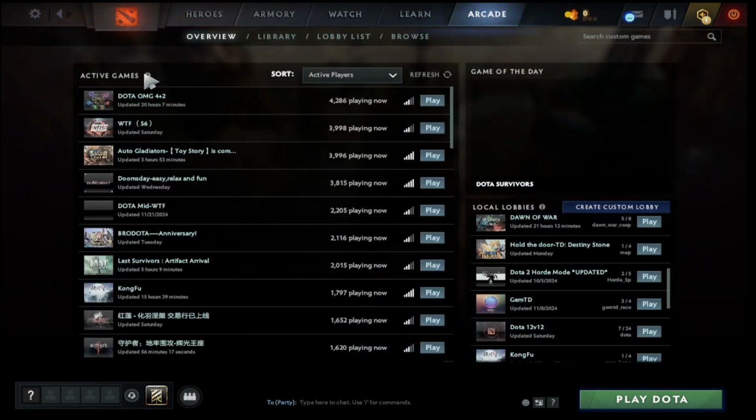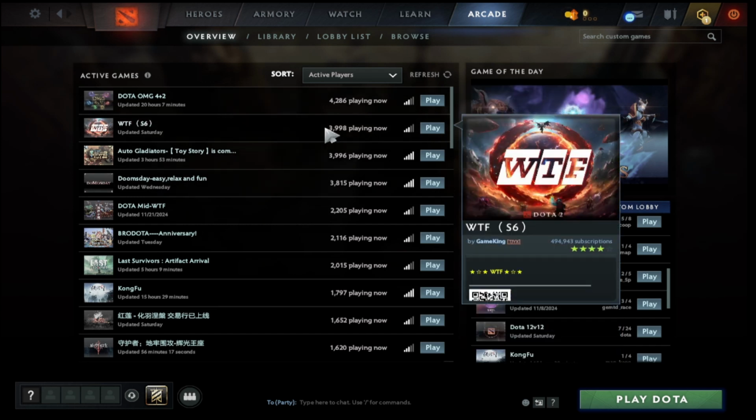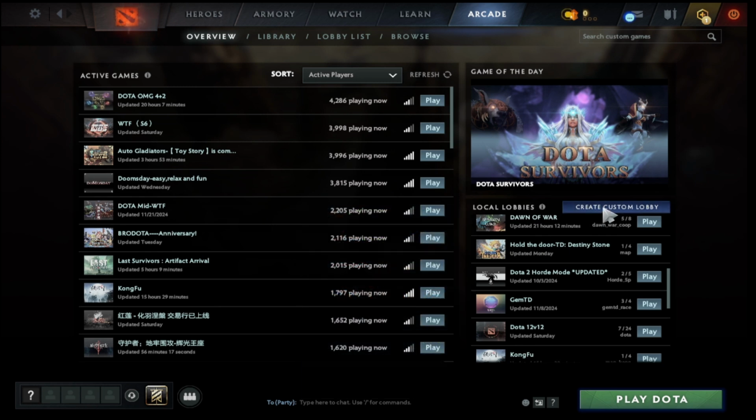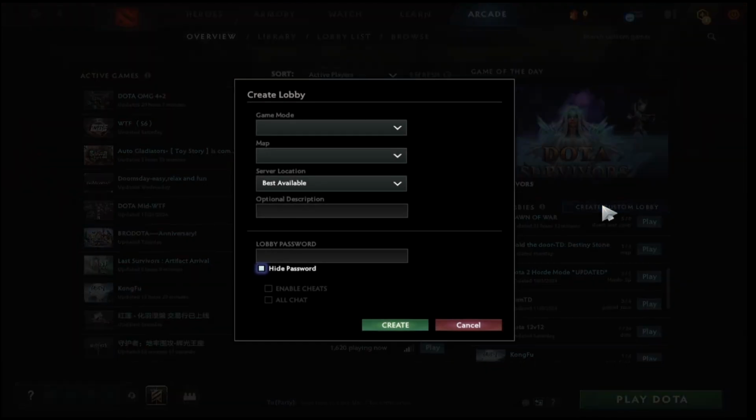And now you will see various different active games at the left. And at the right side, you will also see various different local lobbies. Now, alongside the local lobbies, you will see the Create Custom Lobby option. Go ahead and click on it, and this will now open up the Create Lobby page.